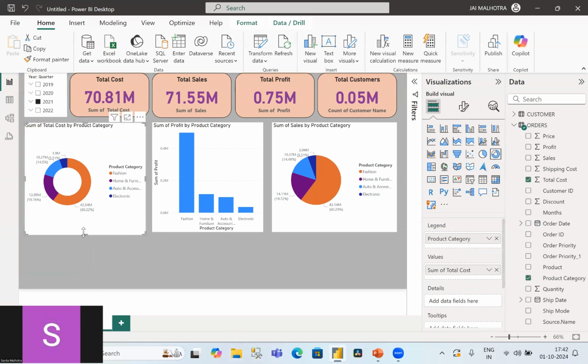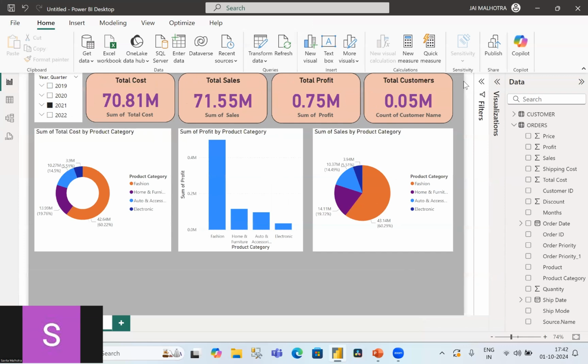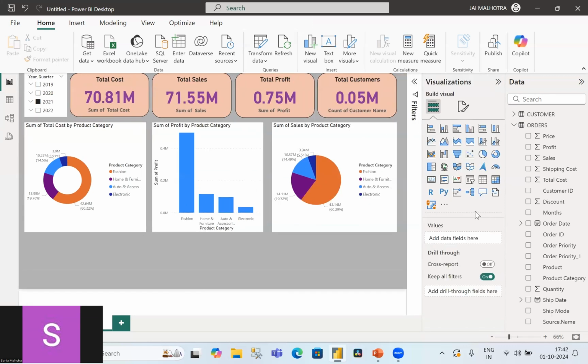Let me resize this visual because it's going beyond the boundary. There are guidelines which will guide you on what the size is and how you can guide it. What you can do is click on this visualization. This time I'll take another visual known as this matrix.